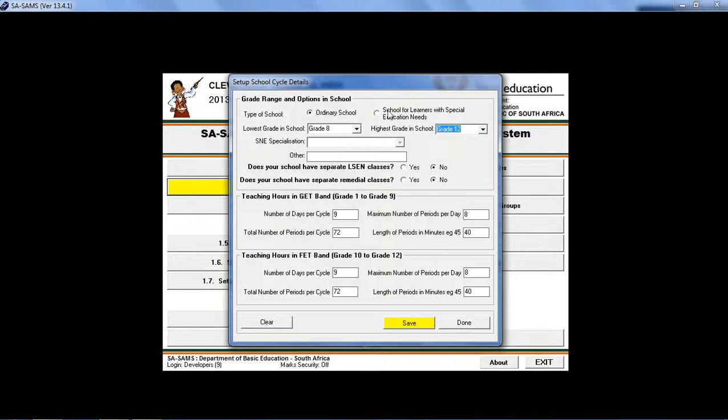If you've selected this option, you need to specify what the SNE specialization is. If there's anything else you wish to add, click in here. Does your school have separate LSEN classes? Yes or no? Does your school have separate remedial classes? Yes or no?